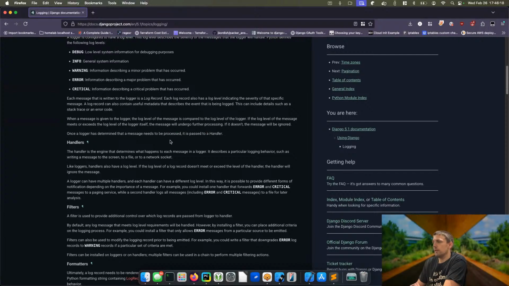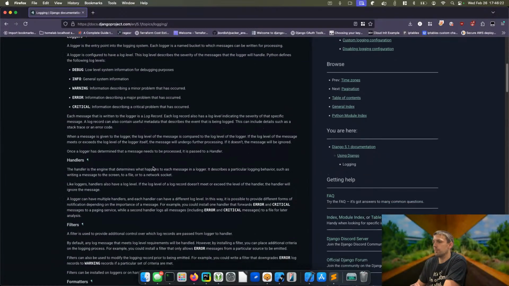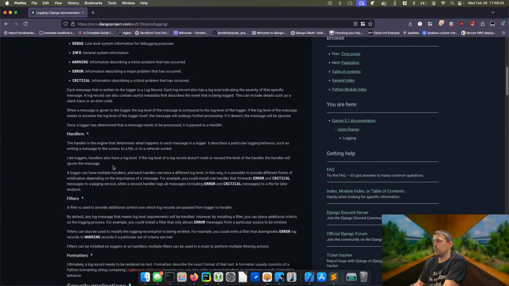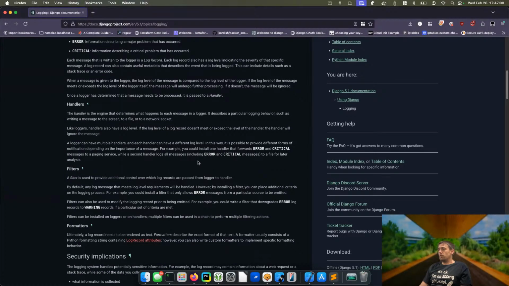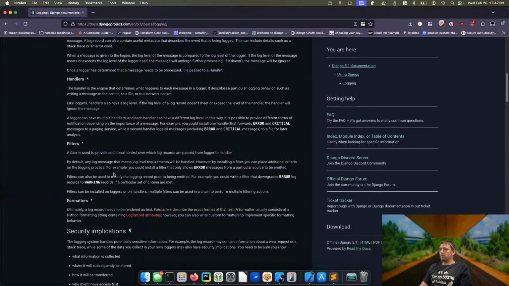Once it's been determined that the message needs to be processed, it is passed to a handler. Handler is the engine that determines what happens to each message in a logger. It describes a particular logging behavior, such as writing a message to the screen, to a file, or to a network socket. Like loggers, handlers also have a log level. If the log level of a log record doesn't meet or exceed the level of the handler, the handler will ignore the message. A logger can have multiple handlers. Interesting. And each handler can have a different log level. In this way, it is possible to provide different forms of notification depending on the importance of the message. For example, you could install one handler that forwards error and critical messages to a paging service, while a second handler logs all messages, including the error and critical, to a file for later analysis.